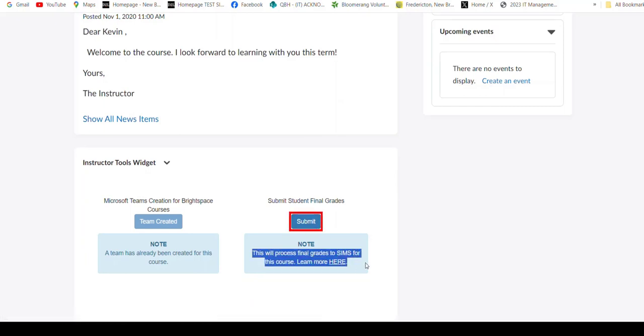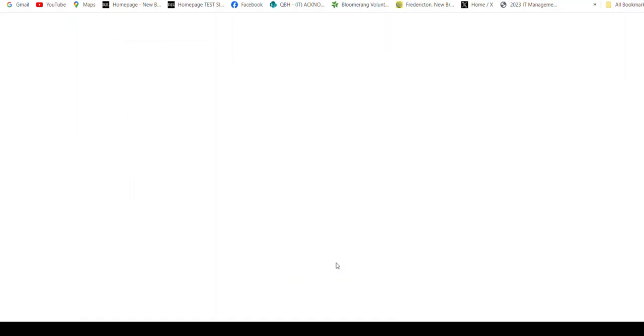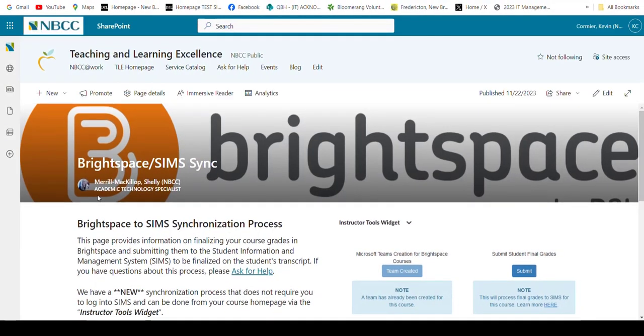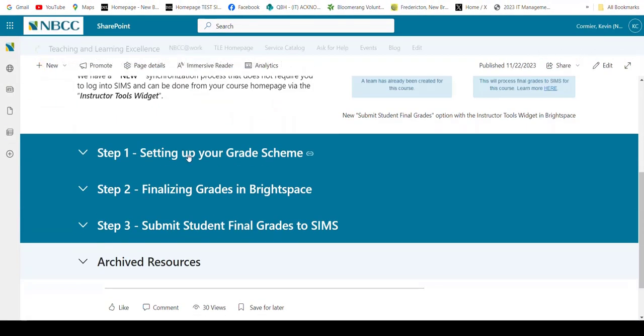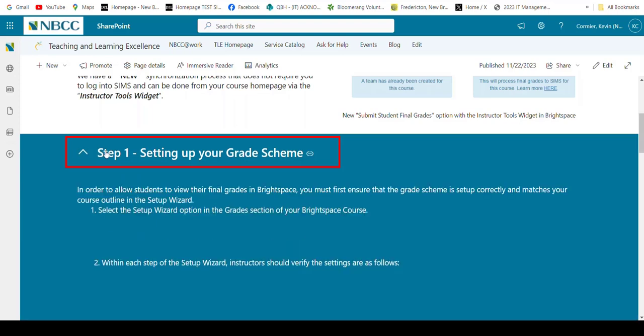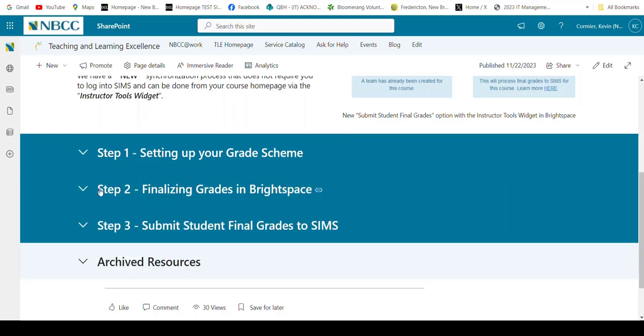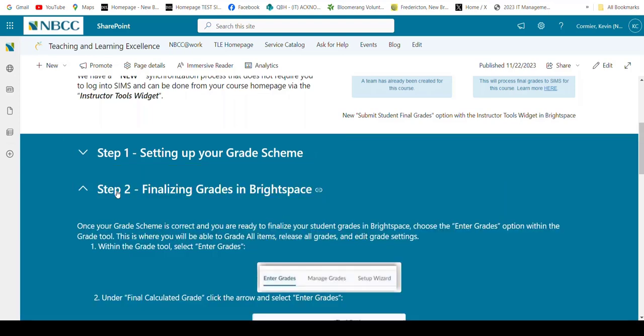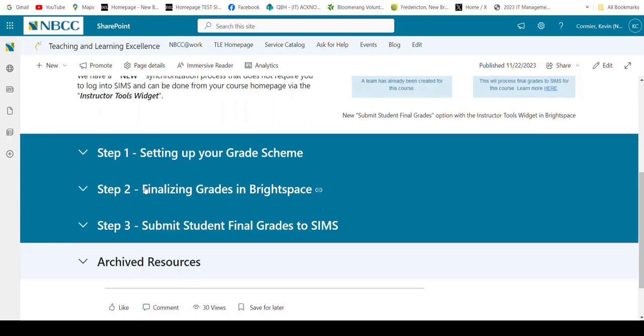And so it says here that this will process the final grades to Sims for this course. Learn more here. If I press the Here option, it's just going to open this SharePoint site, which gives you a bit more information. There's also some guides here if you want to learn more about setting up your grade scheme, which we looked at a minute ago. Check that out here, finalizing your grades. Again, we just covered that information, but if you'd like a review.